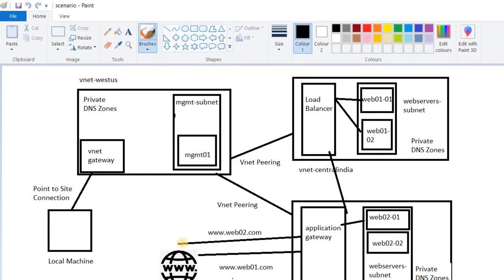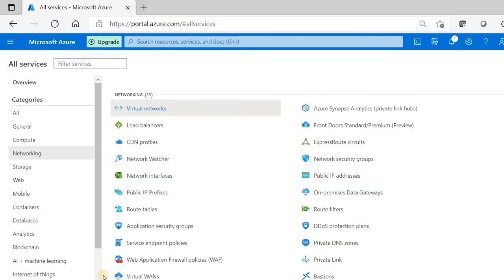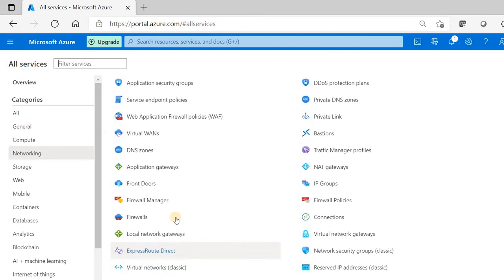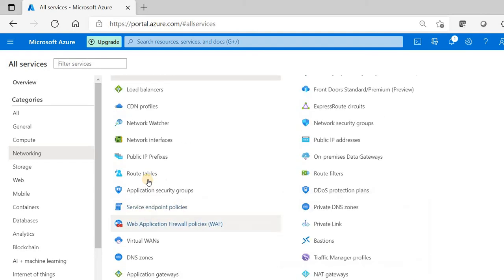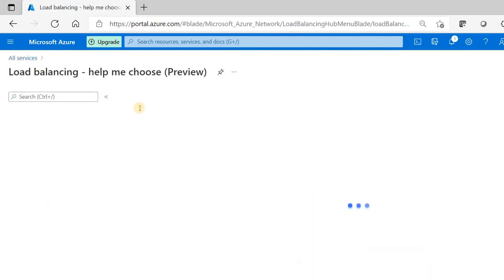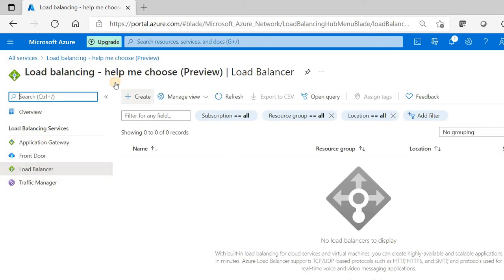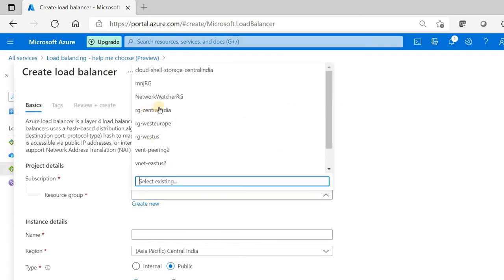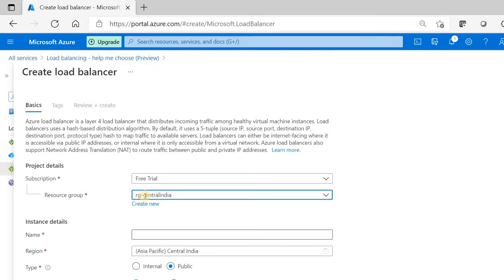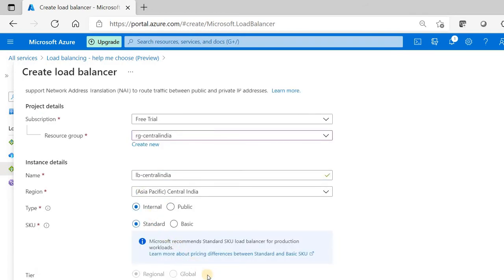Now let's do that. So we go into the portal, and if you select the networking services, there will be application gateway and a load balancer. So let me create the load balancer. The region where I'm gonna create this load balancer is Central India. So let me choose RG Central India, Central India.